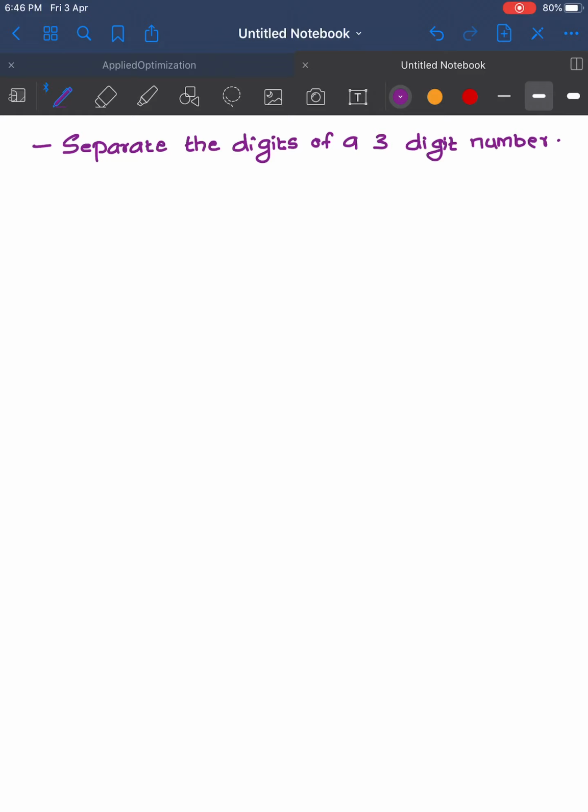So let's look at how we can write a program to separate the digits of a 3-digit number. So let's first look at the logic. If you consider a 3-digit number, let's say my number is 1, 2, 3, you want to print the digits separately.